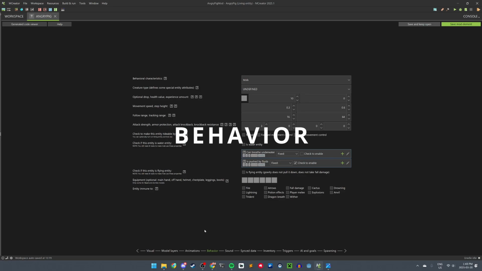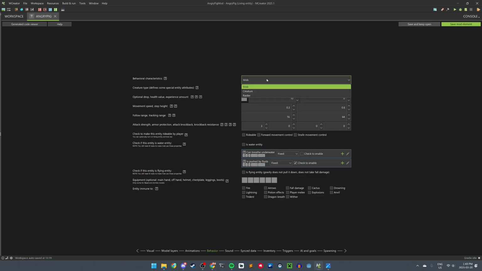Behavior. This is how the mob is going to behave. Since this is an angry pig, we want it to be a mob because mobs are things like zombies, skeletons. They're things that are aggressive towards a player. Creatures are passive. They will never do damage to a player. And if you try to apply damage logic to it, it will actually break. And raiders are things that will appear during raids on villages. So let's choose mob.